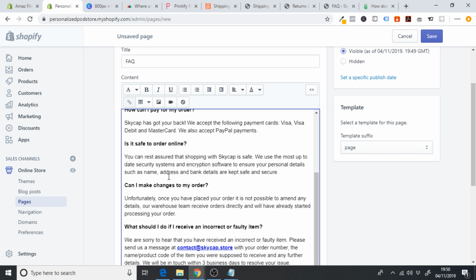Is it safe to order online? Yes, rest assured. We use encryption software to ensure your personal details, name, address. So that's just making the customer feel safe and helping them to trust your site a bit more. Now, like I said, obviously you're going to want to change this where it says SkyCap. So make sure you go and change that to the name of your actual store.